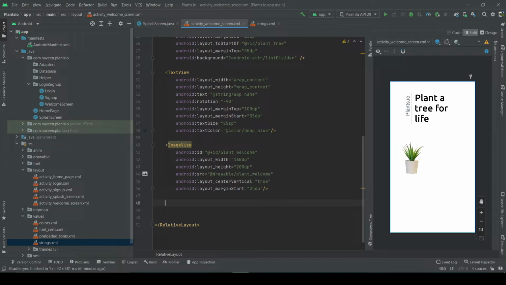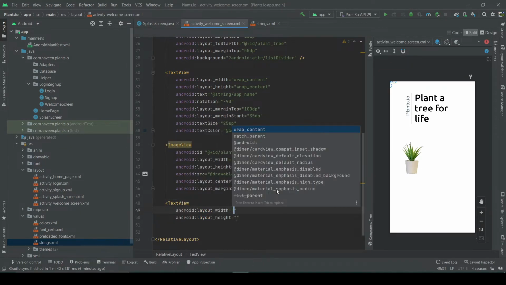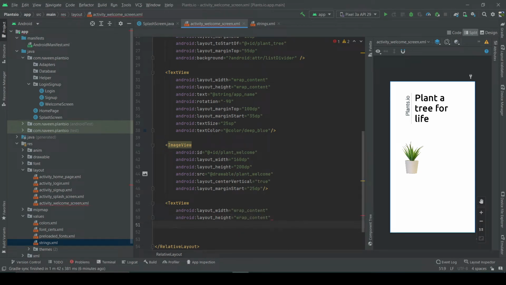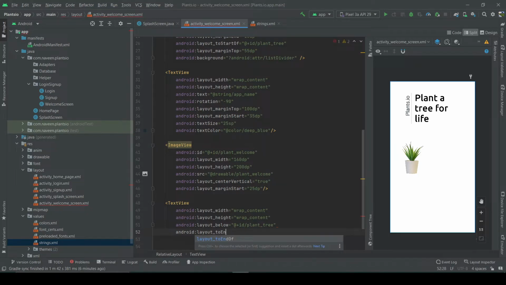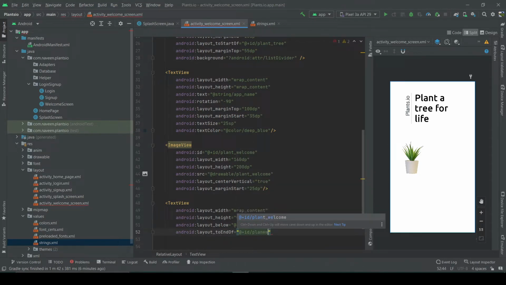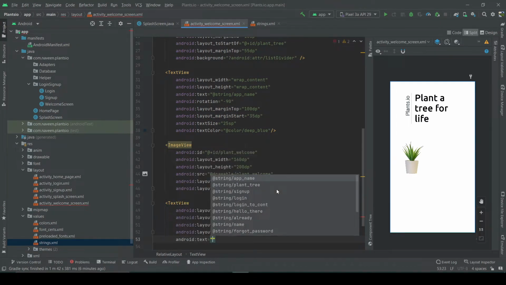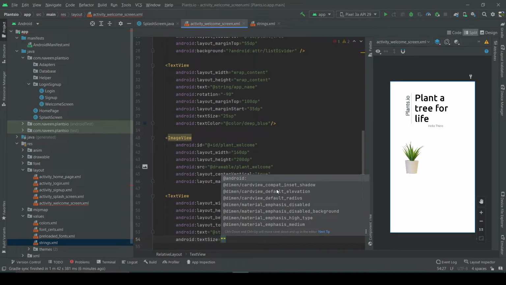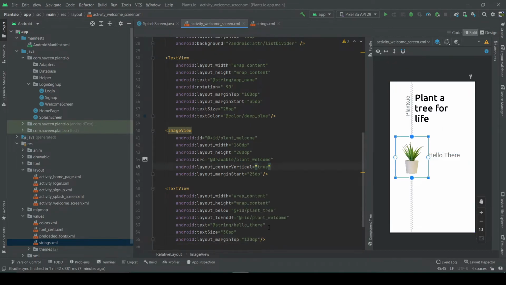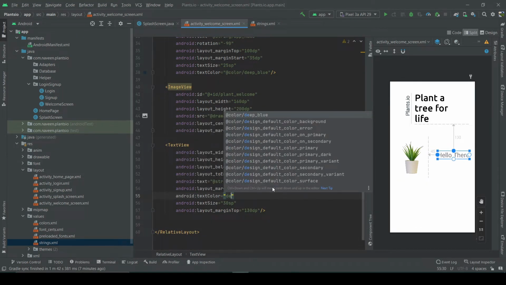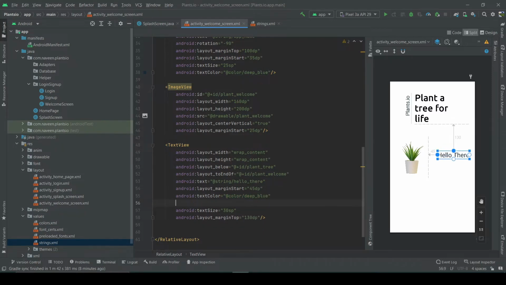And after that, create another text view, wrap content and wrap content, and layout below id plant tree, and layout to end of id plant welcome, and the text will be hello there, and text size will be 30 sp, and margin top will be 130 dp, and margin start 45 dp, and the text color will be deep blue, and the font family will be open sans semi bold.